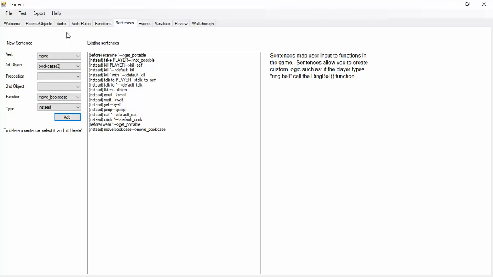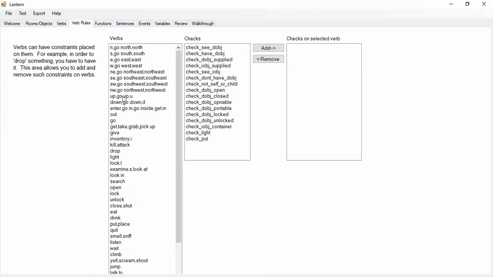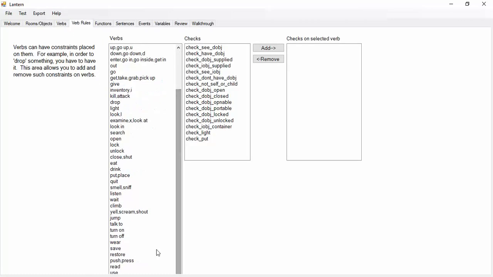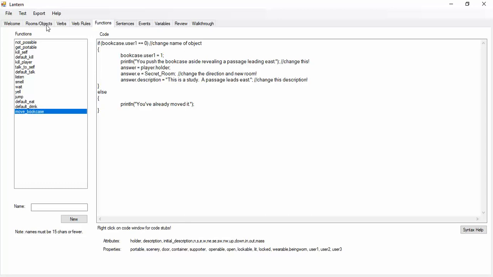And one other thing I'm going to want to do is, if I go to verb rules here, I want to find move. Of course I can't because of my screen size. All right, you would want to find move and then make sure that you can see the direct object. Otherwise, you'll be able to move the bookcase when you can't even see the bookcase. All right, let's go to move bookcase, and let's run this and see what it does.